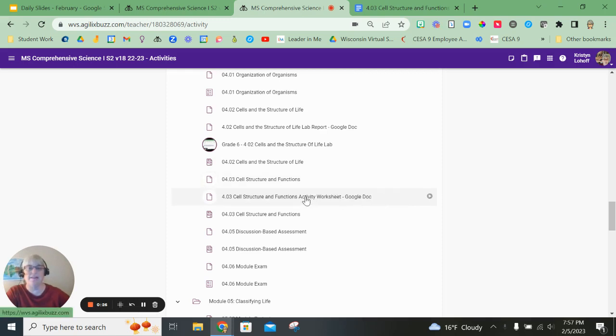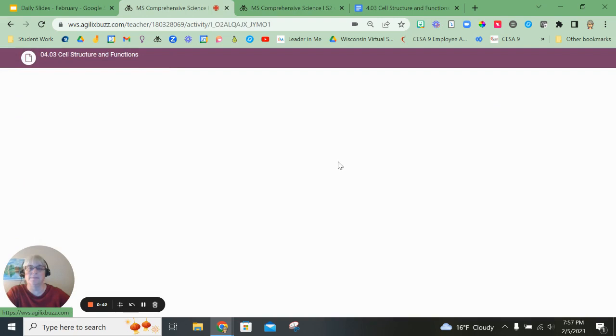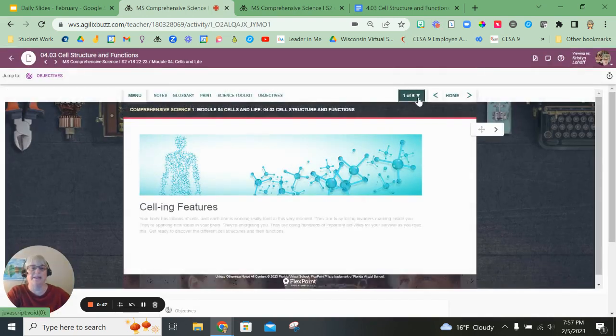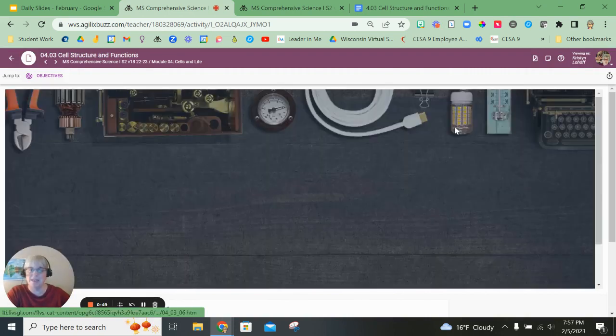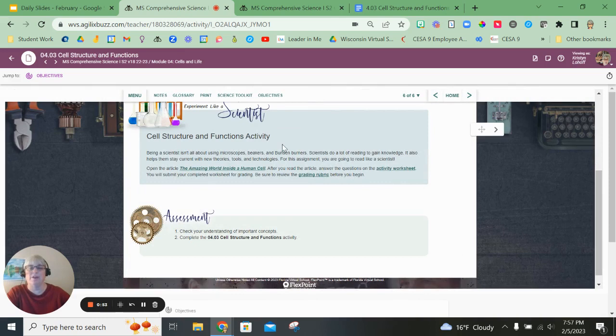And here is the forced Google Doc that you can use. You don't have to use this. If you prefer to use the material in the lesson pages, you can do that. If I go into the lesson pages right here, again, after you've worked through all of the lesson pages, when you get to page six, you'll find the assignment there. So here it tells you the activity.